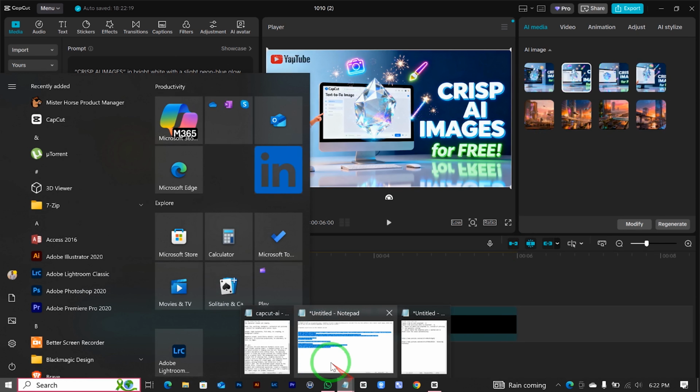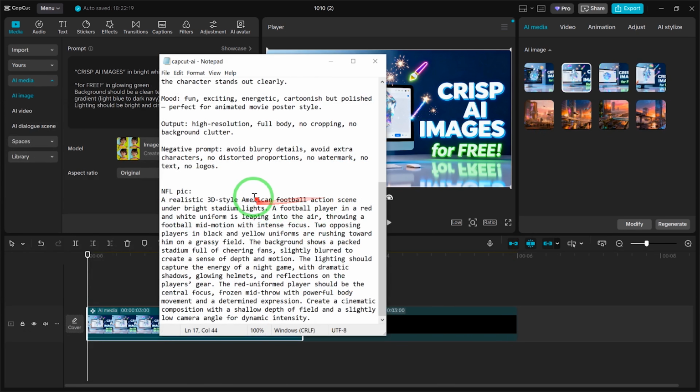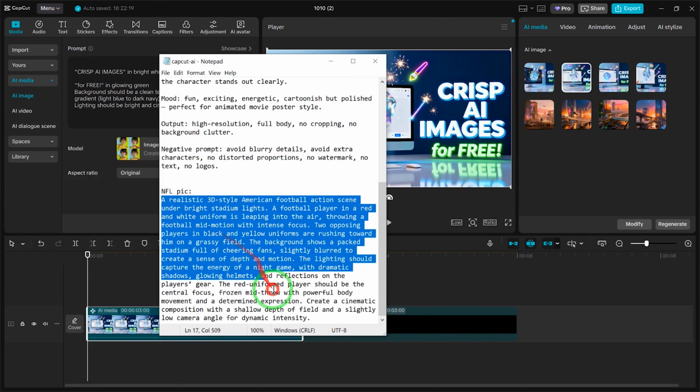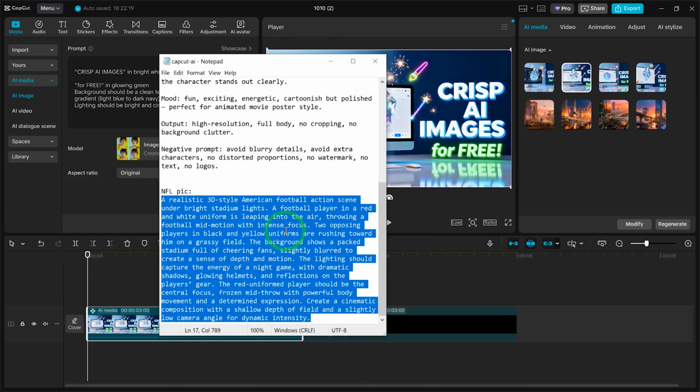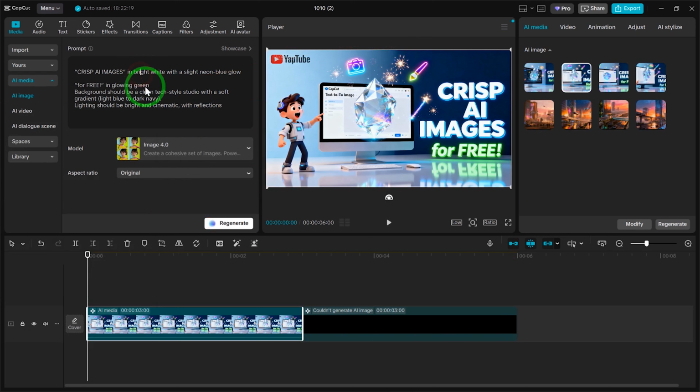So let's go into my prompts. I'm going to copy this, the prompt for an NFL scenery. So let's go into the interface once again. Ctrl A, Ctrl V to paste, and then I'm going to click regenerate.